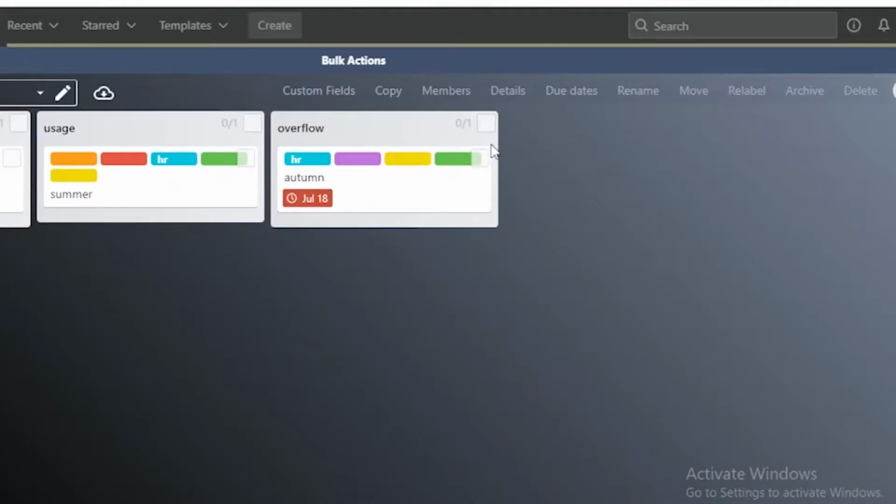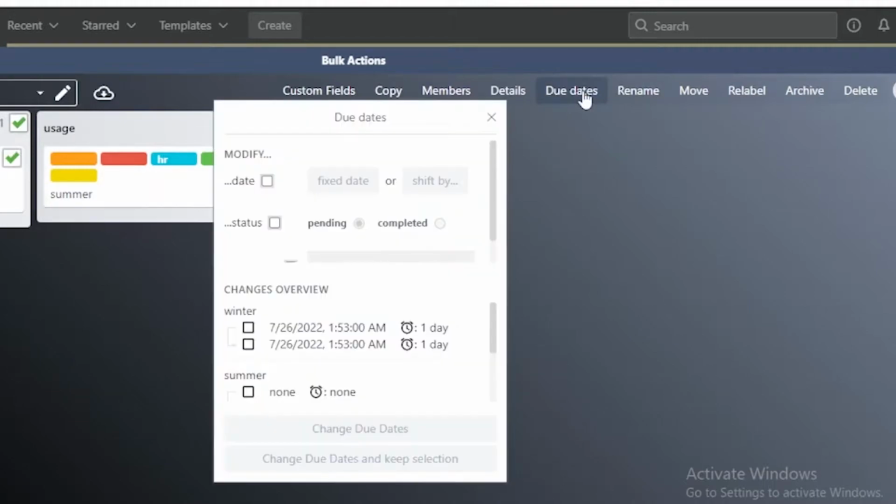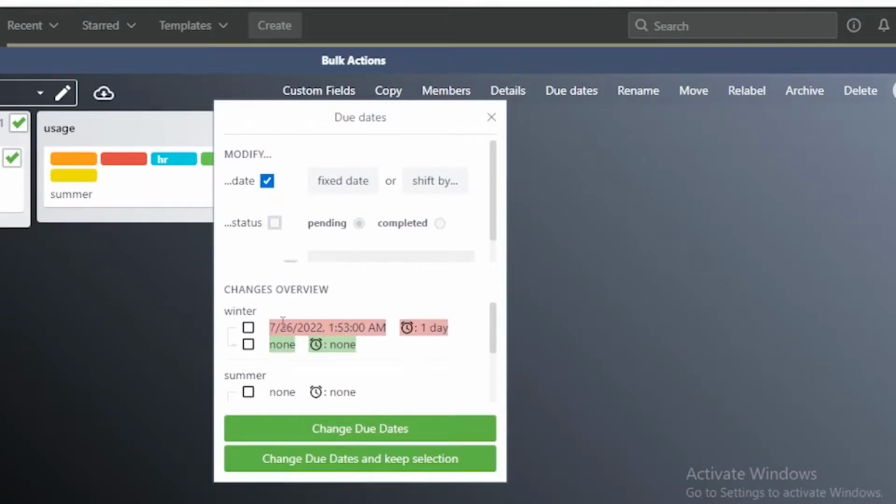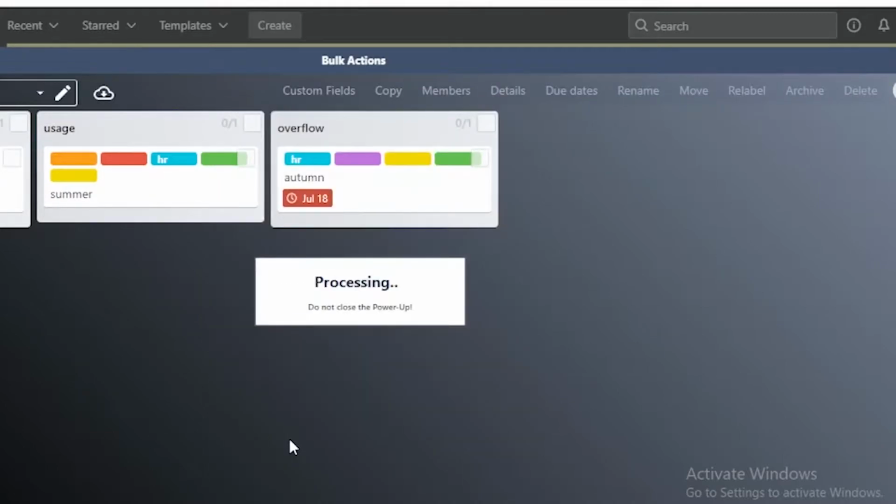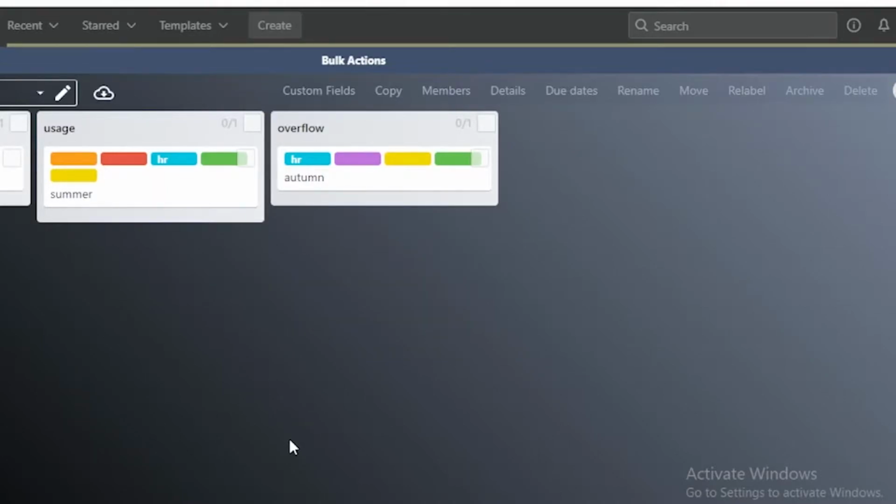So let's say that now I also want to change their due dates, for example. We're going to tap on the checkboxes again, and then tap on due dates, and now we're going to select the dates which we want to modify. Now we just need to select the timing in the way which we want to change them, and then tap on change due dates and all of their due dates will be changed. So that is how easily you can change the labels, the listing and many other options by using Bulk Actions.